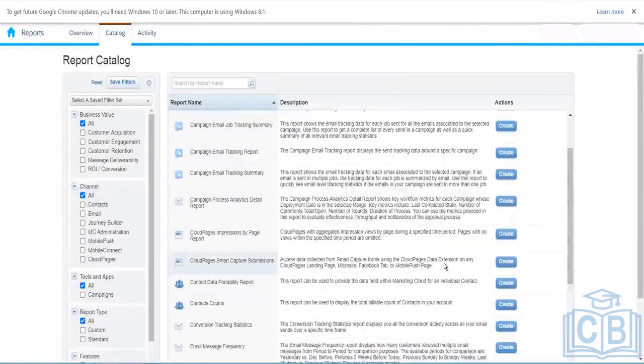Can we integrate these reports to Google Analytics or something like that? Can we integrate anything like that for Salesforce Marketing Cloud? No, you cannot integrate these standard reports with any other tools. For that, let's say if you want to do that, Google Analytics, I think, we have the default functionality to integrate it.